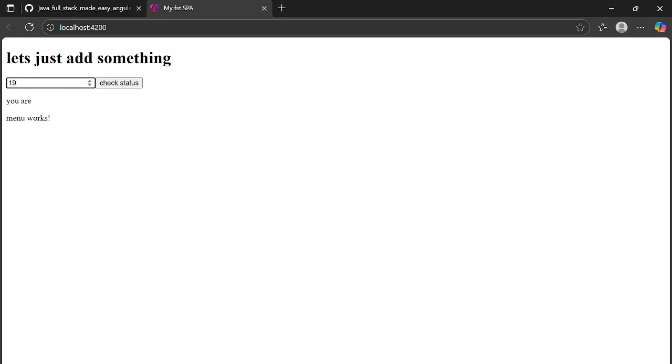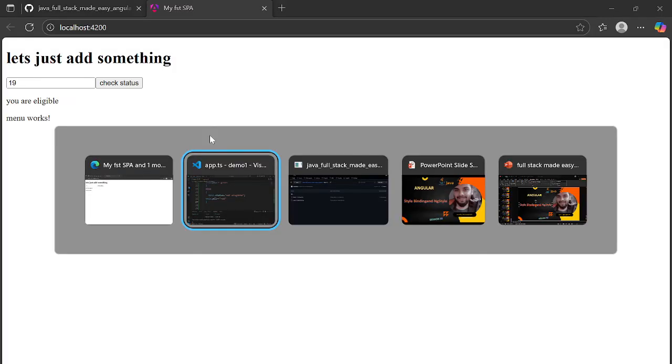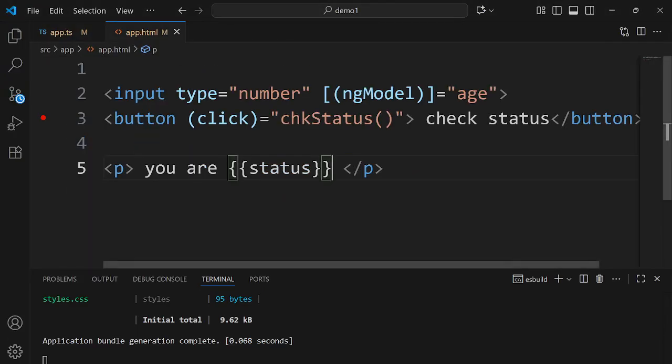So I give a valid age of the user, so 19, then I click on check status, so it says you are eligible, but still there is one more problem, that is your eligible is not displayed in green color. That's because I did not perform the style binding yet, right? So let's go here, and on an HTML, we have not yet performed a style binding.